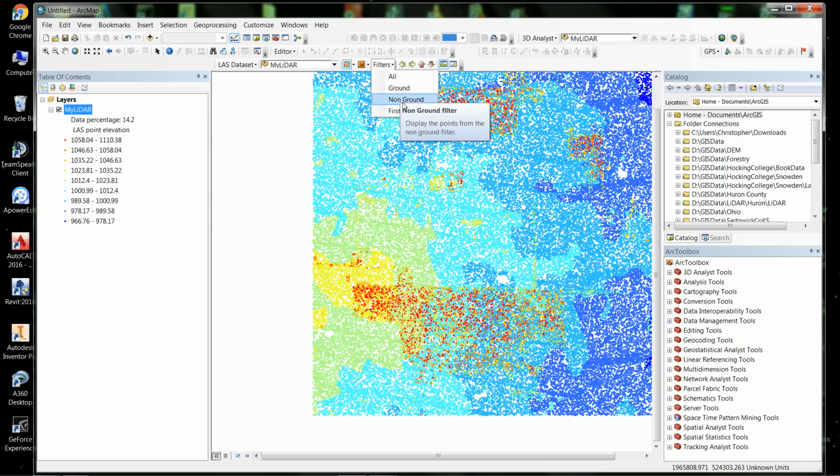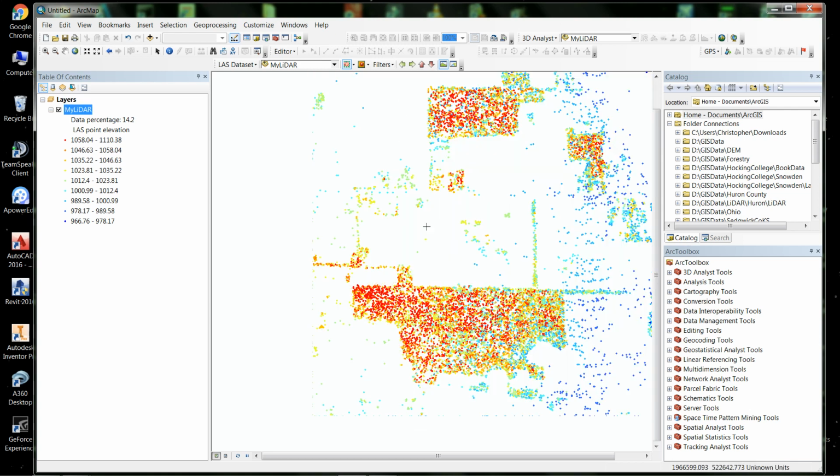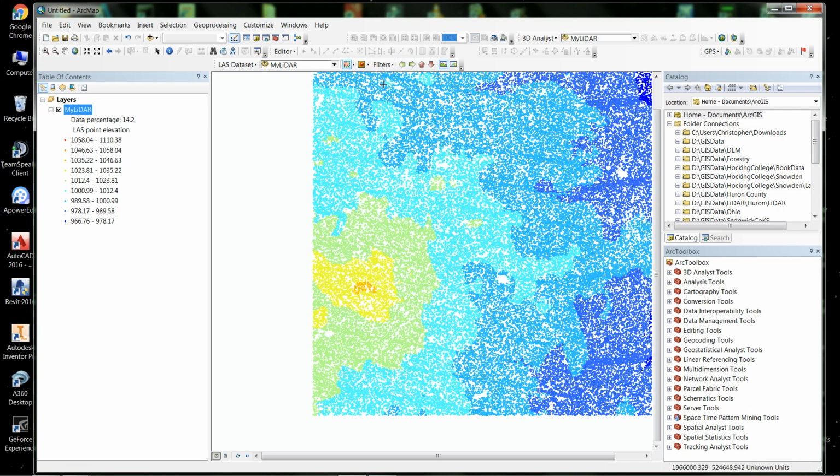I'm going to turn off anything that's not ground. No, I turned everything off that's ground. All right, so we're going to turn the ground on, but we're going to leave all the trees off. So this would be the last return of each laser beam return. This is the last measurement taken in that split second of time. So this gives us what the ground would look like.